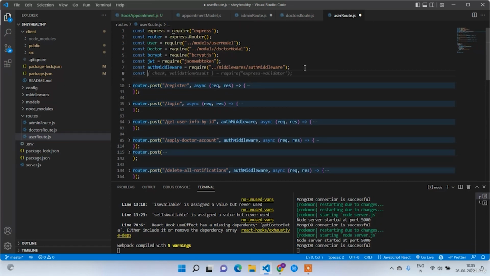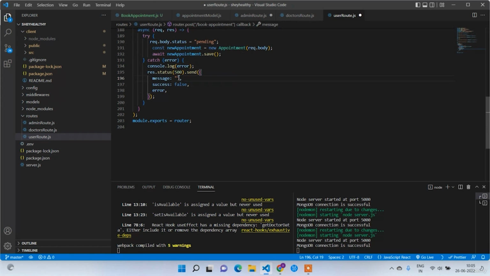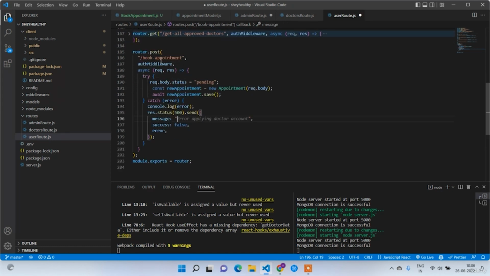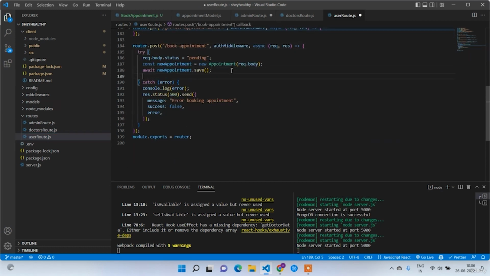Const appointment is equal to require /model/appointmentModel. I think we are good. Control S. So here in the message I am going to write error booking appointment, format document, and if it is successful I am going to write newAppointment.save, right?